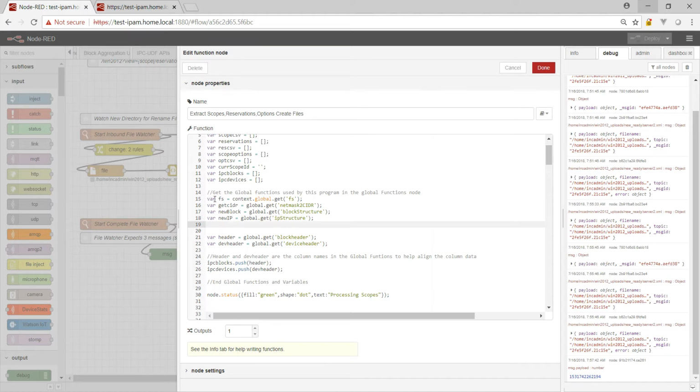And so now I'm using, as the example, the file system context, global get file system. Then I have the get CIDR, the new block, and the new IP structures that are in that global space. So I went ahead and brought those down into local variables that I'm going to reference soon. And then I also brought down the headers, which I'm going to immediately push into the first data element of the array to make sure that when I create this CSV output, that is the first line in our output file. So that was pretty seamless.